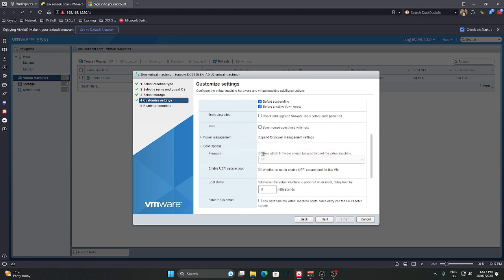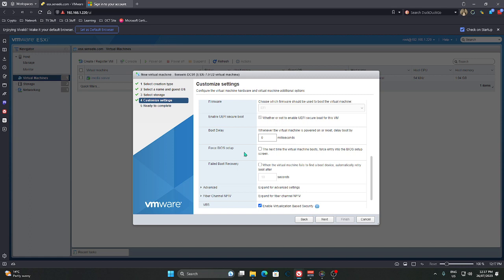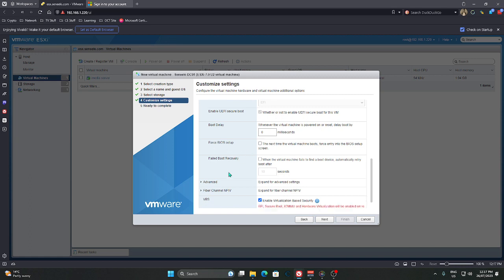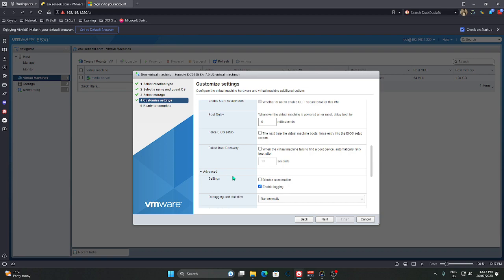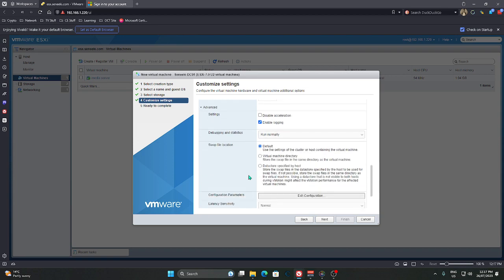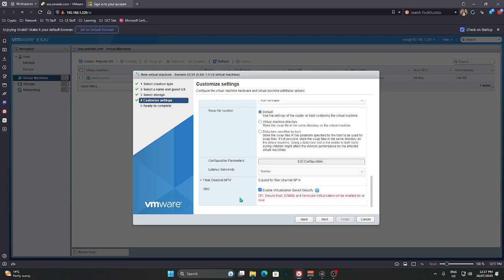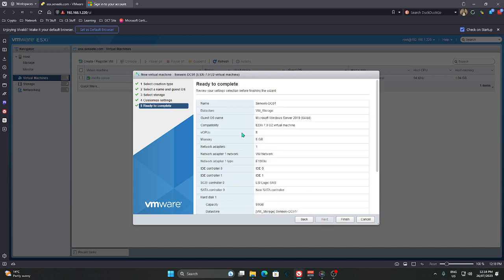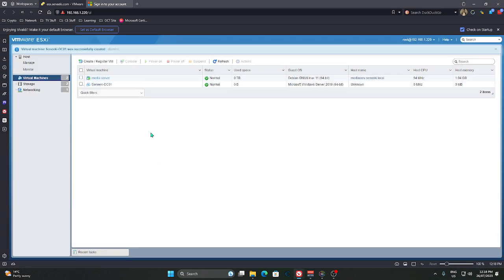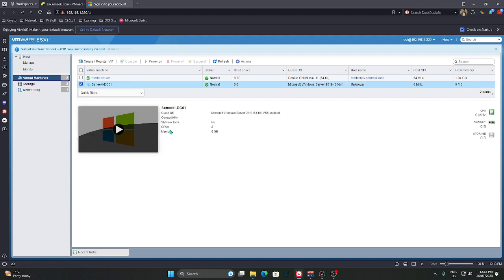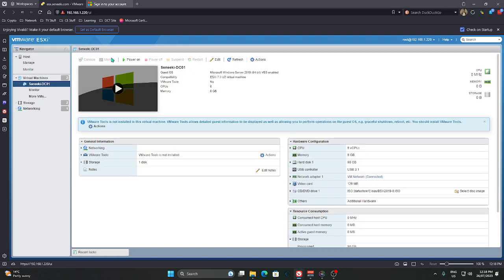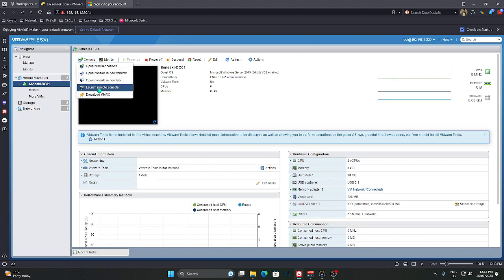Right, boot options. Just make sure you've got EFI enabled. These all look pretty good. Next, ready to complete, finish. Our virtual machine is waiting deployment. All right, so we can hit that. Power on. I'm going to have to do a reset because I'll never get this console up quick enough.